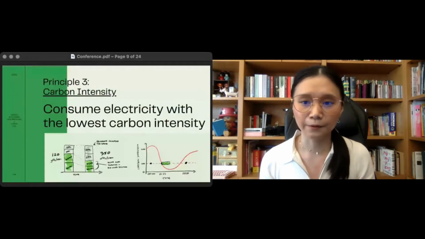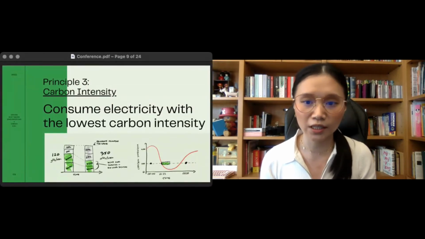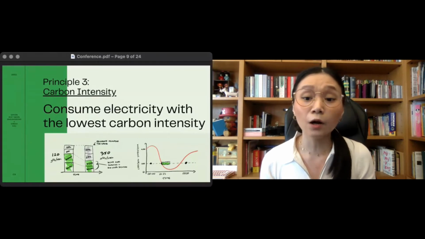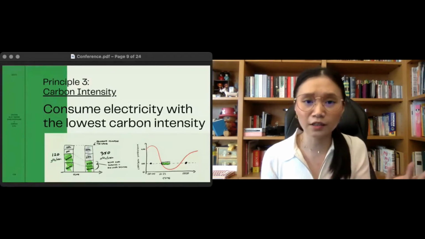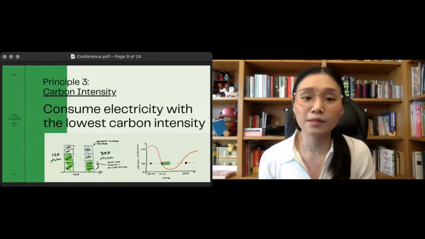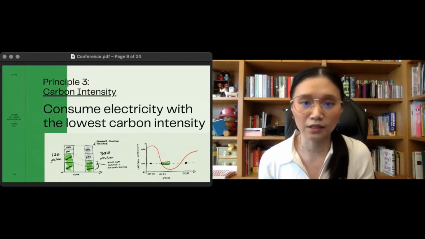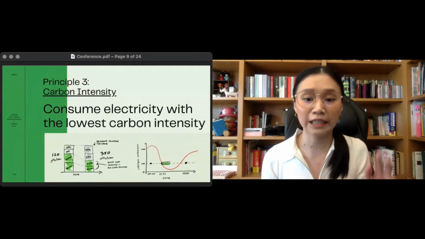The third principle is about carbon intensity. The carbon intensity of electricity is a measure of how much carbon emissions are produced per kilowatt hour of electricity consumed. Not all electricity is produced the same way. Some is produced by burning fossil fuels, and we consider that electricity dirty. And some is produced by renewable sources, such as wind or solar, and we consider that clean.